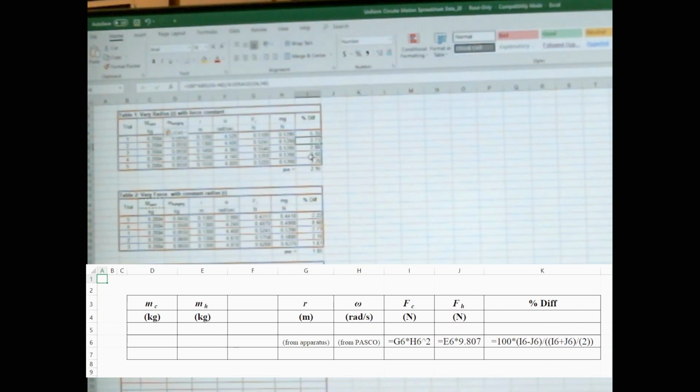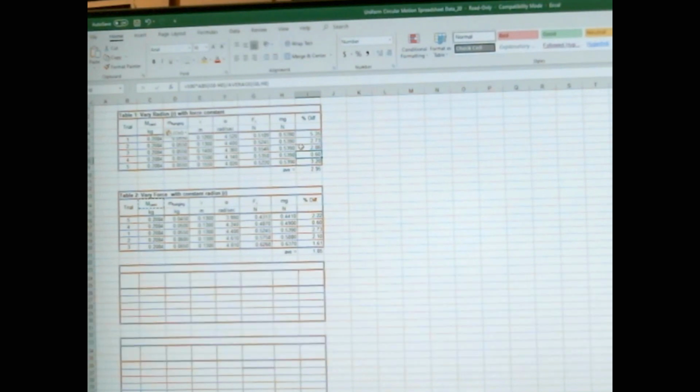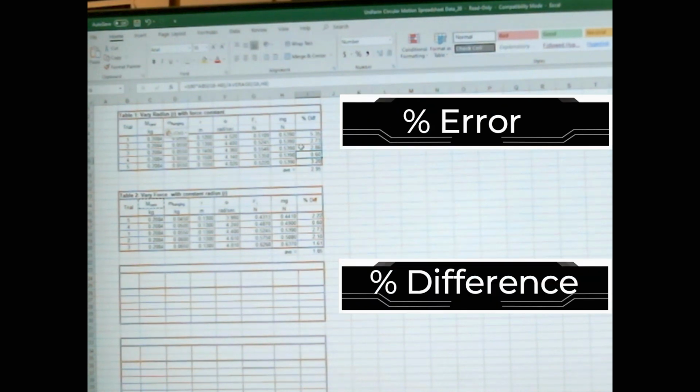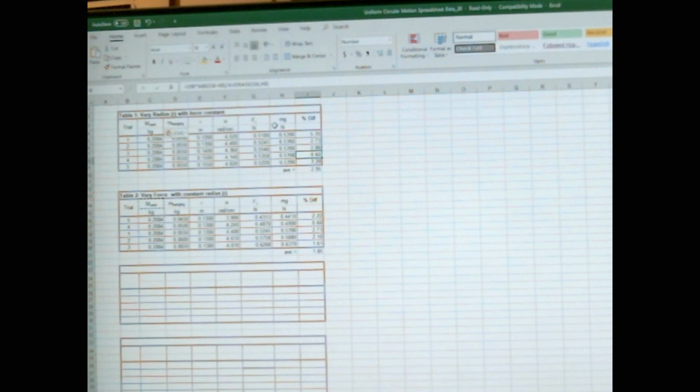So for the comparison in this lab, when you're comparing the force from the hanging mass with the force from the centripetal force, you can choose to compare using percent error or using difference. And we'll just leave that up to you in this lab, but we would like you to justify which one you choose.